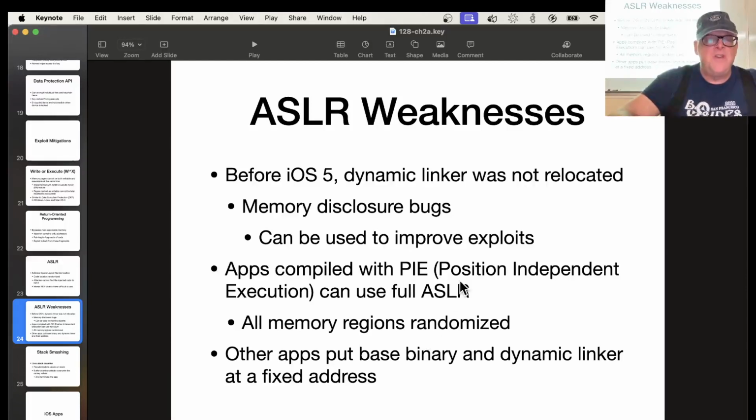Anyway, this feature is called position-independent execution. If you compile your code with this feature, then it's ready to be relocated in memory. If you compile it without this feature, it cannot be relocated because it compiles into machine code that has hard-coded addresses that have to be in that specific place. All right.